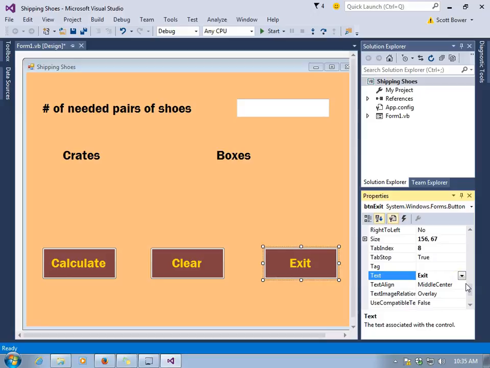You see 3 buttons, a text box at the top. Underneath the words crates and boxes, there are also 2 labels that you may not see right now, but they're there. We're right now putting in access keys. We put an ampersand between the E and the X for exit.